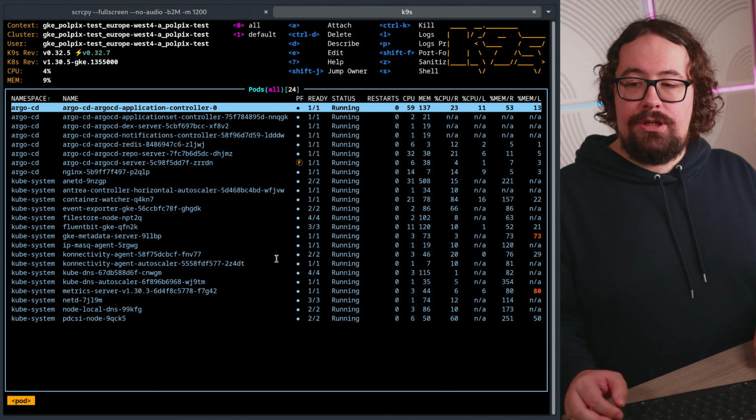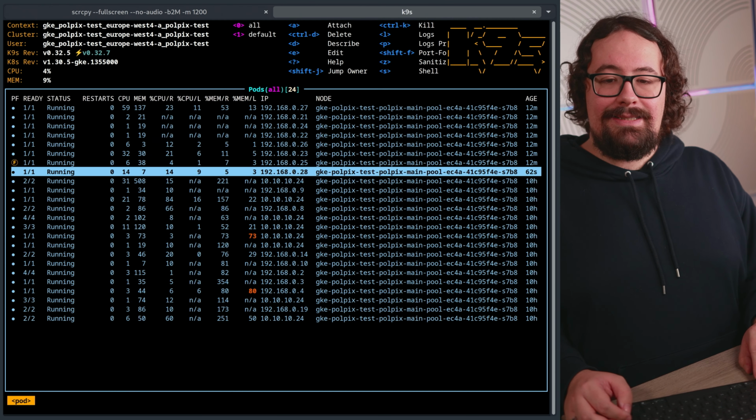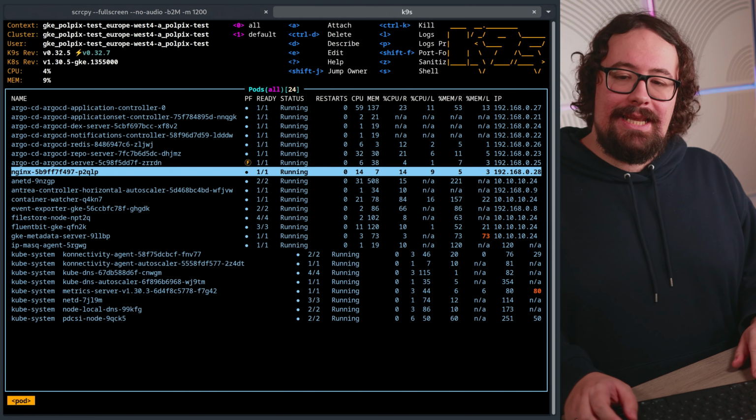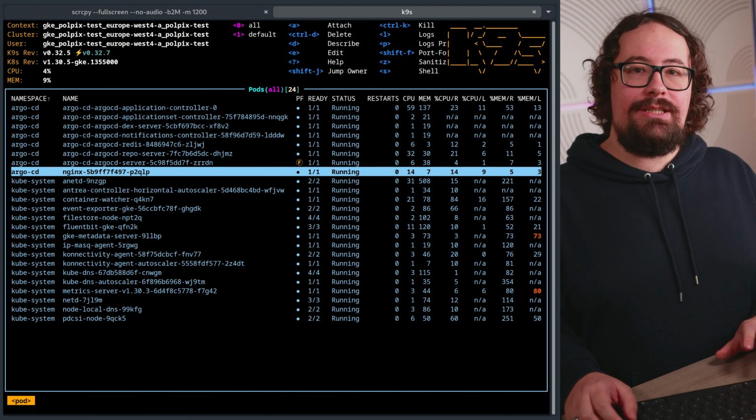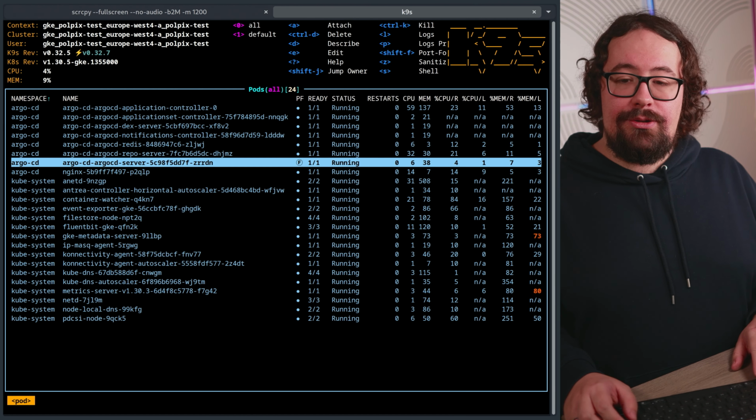And if we go to the cluster, we'll see that it's deployed this pod nginx inside of the Argo CD namespace. Now, it's in the Argo CD namespace because we didn't actually tell it to deploy to any different namespace, so it's defaulted to the one Argo CD runs in.